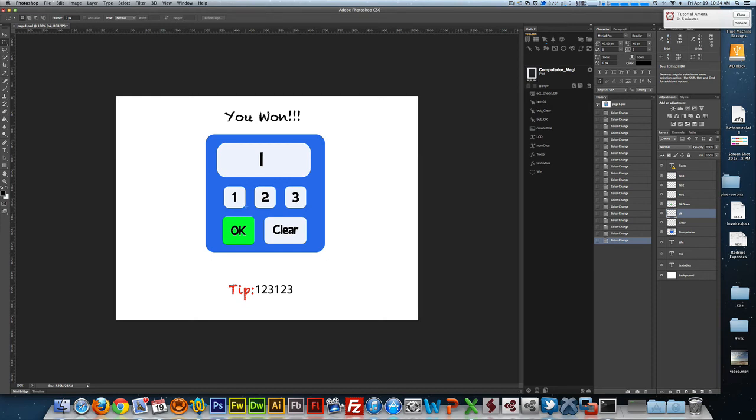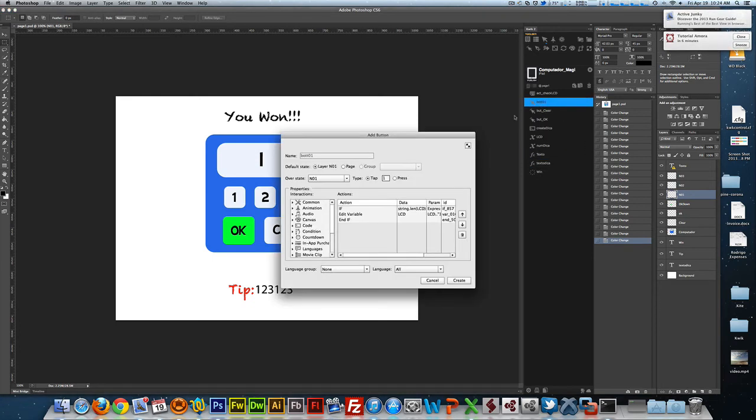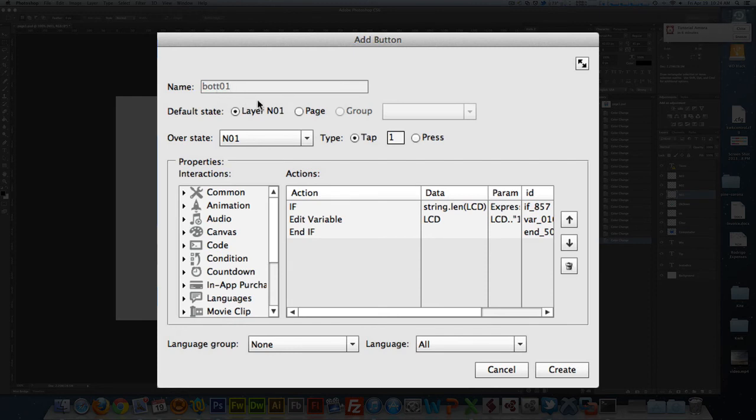Now what we have to do is create the content for each button. This way, every time someone presses one of the numbers, the number will update here. The LCD will be updated. So let's select button 1, which is this layer N1. I have created it as well. Again, you can come here to interactions, add button, and name the button. And I did the same here.